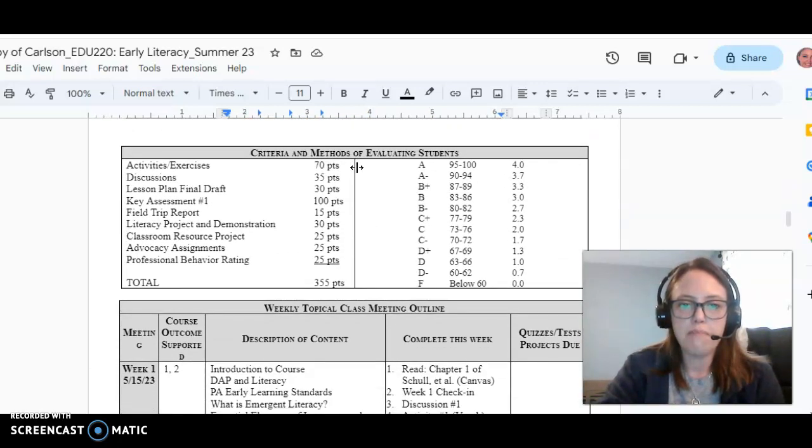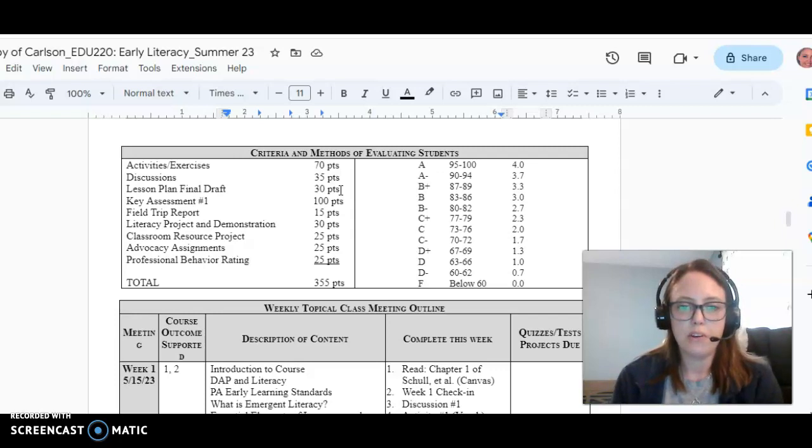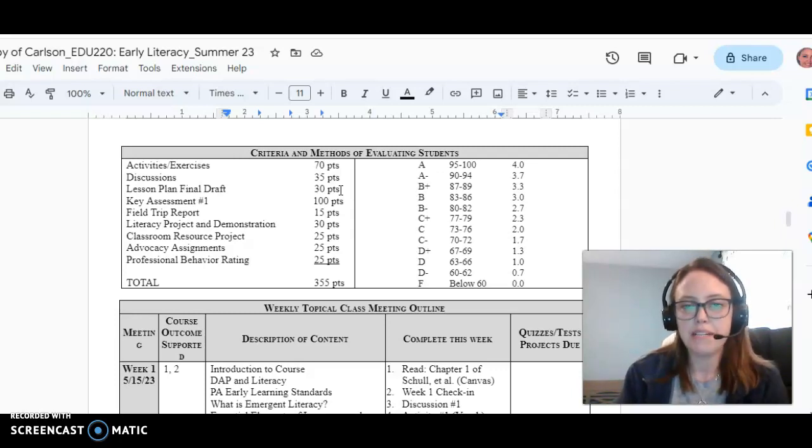Under our criteria and methods of evaluation, you'll see that each week we'll have activities and/or exercises. There will be a discussion each week. You will submit a copy of your lesson plan final draft. You'll do this as a rough draft early on in the semester, but then also a final draft at the end. The key assessment is our big assignment, and again, I'll be posting a separate video that goes over just that key assessment. You'll have a field trip report, a literacy project, a classroom resource project, assignments on advocacy, and then finally a professional behavior rating.